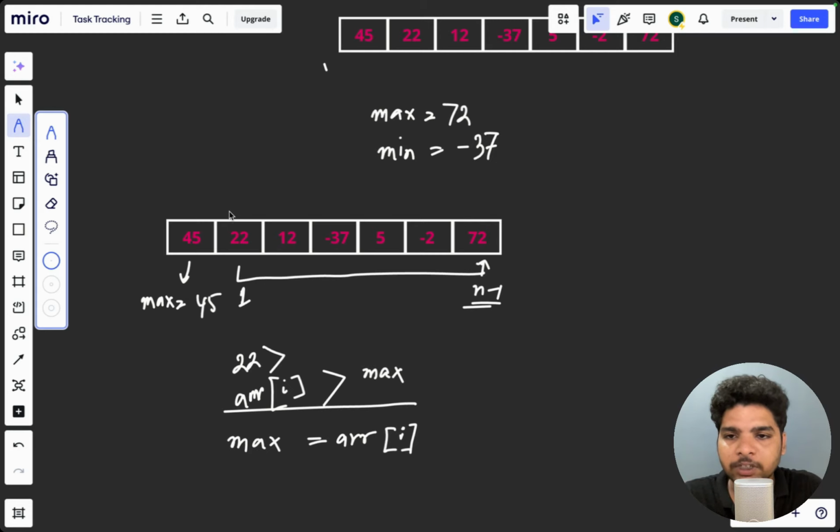First, we'll go to index number 1. Then we'll check if this element is greater than the maximum or not. Initially the max value is at index number 0. If it is greater than this, then we'll update this max value. So you can see the current index is 1. Is 22 greater than 45? No, right? So we will not update this max value.